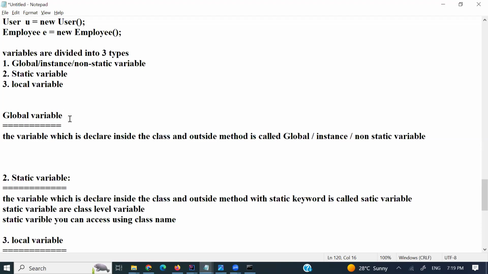I showed that practically as well. If we have two objects, then two memories will be allocated for the instance variable. I showed that also practically. If we don't initialize the instance variable, it will be initialized with the default value based on the data type when the object is created. I will explain all those things in the practical as well.